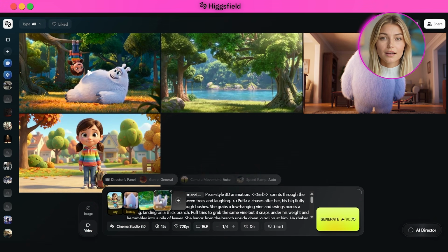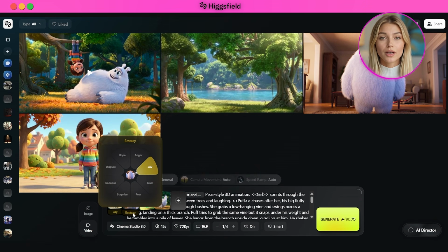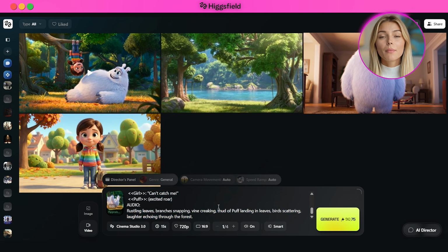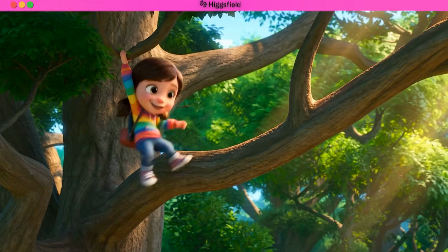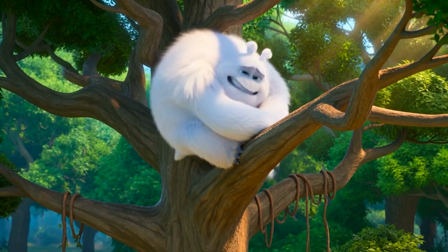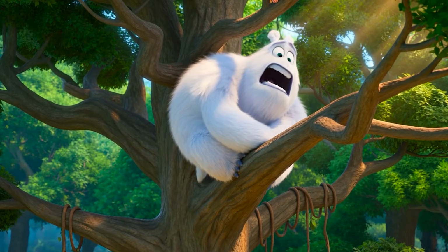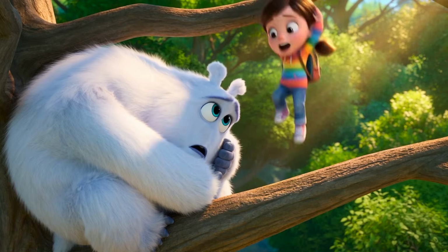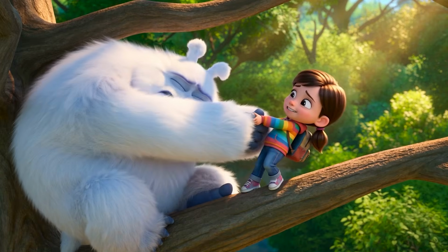Then click the smile icon below each character and update the emotions. The girl stays on joy, but Puff shifts to apprehension. I'll paste in my prompt and generate. Puff, you're stuck!